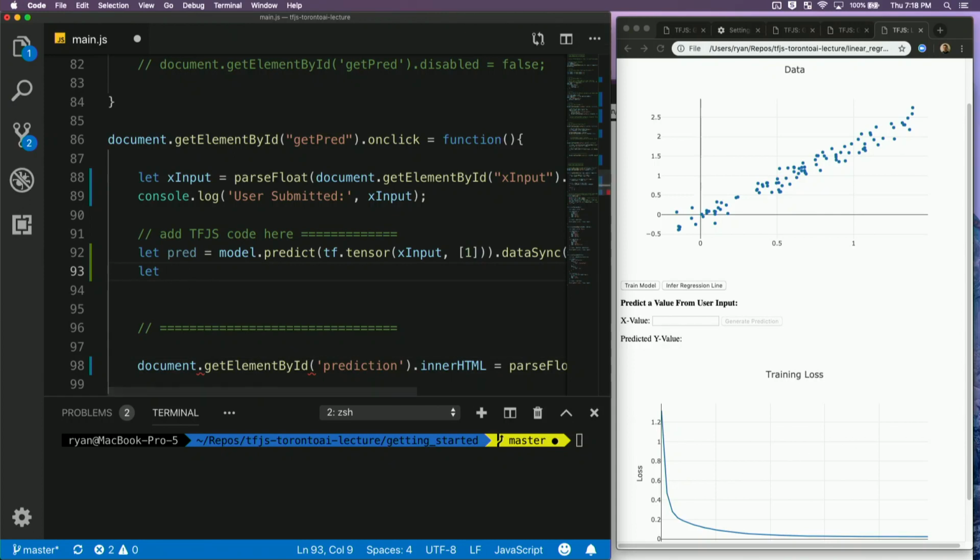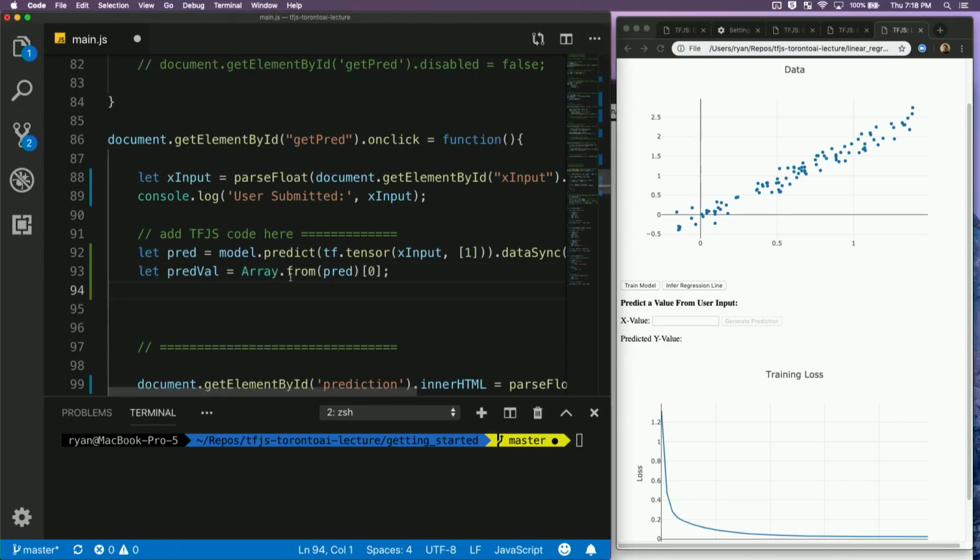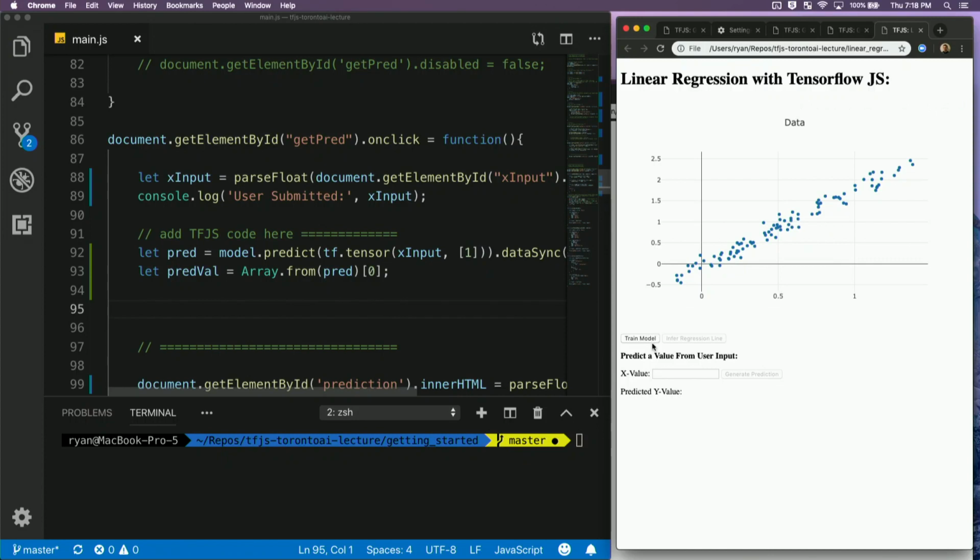So for the predicted value, you would call Array.from, but that's going to give you back the array object, and what we really want is the first element of that object. So you just have to index it as such. Okay, so if I haven't made any typos, let's rerun this and train the model again.